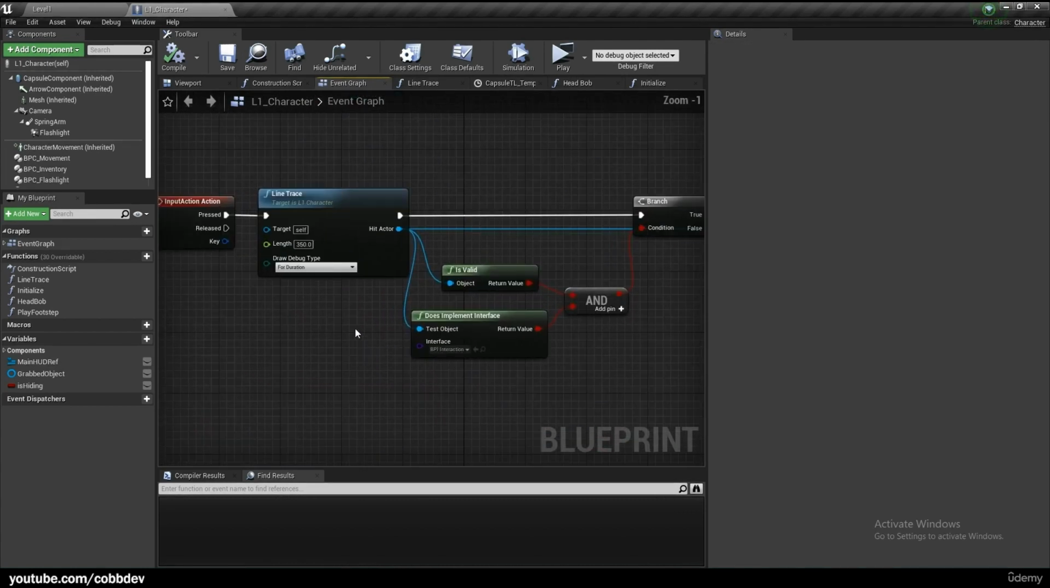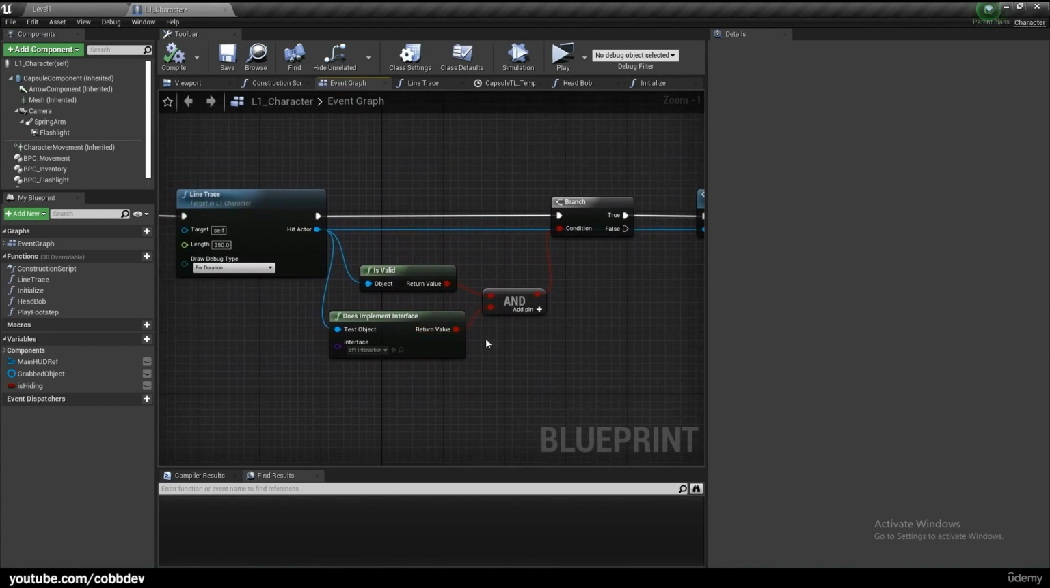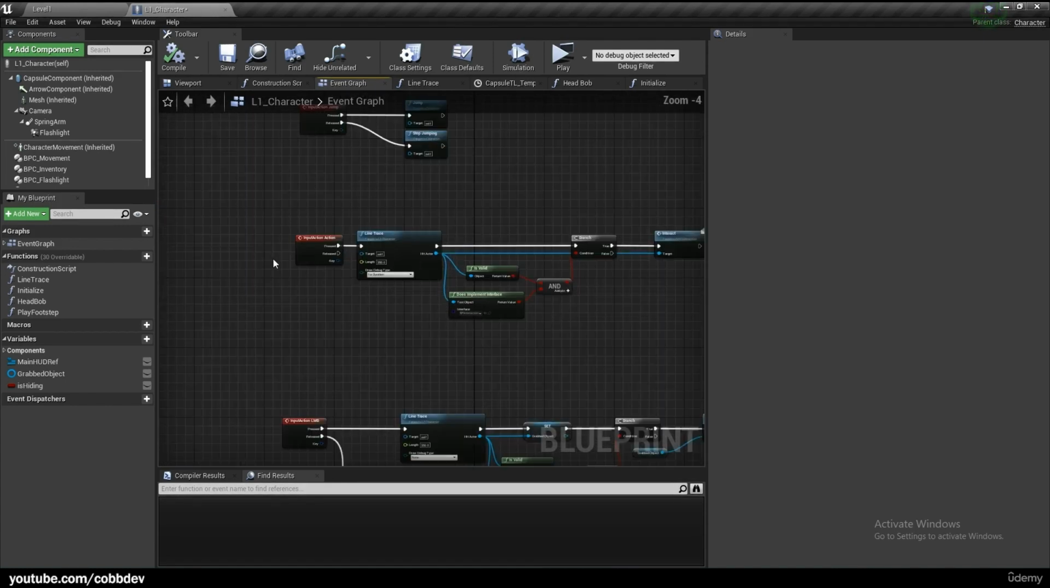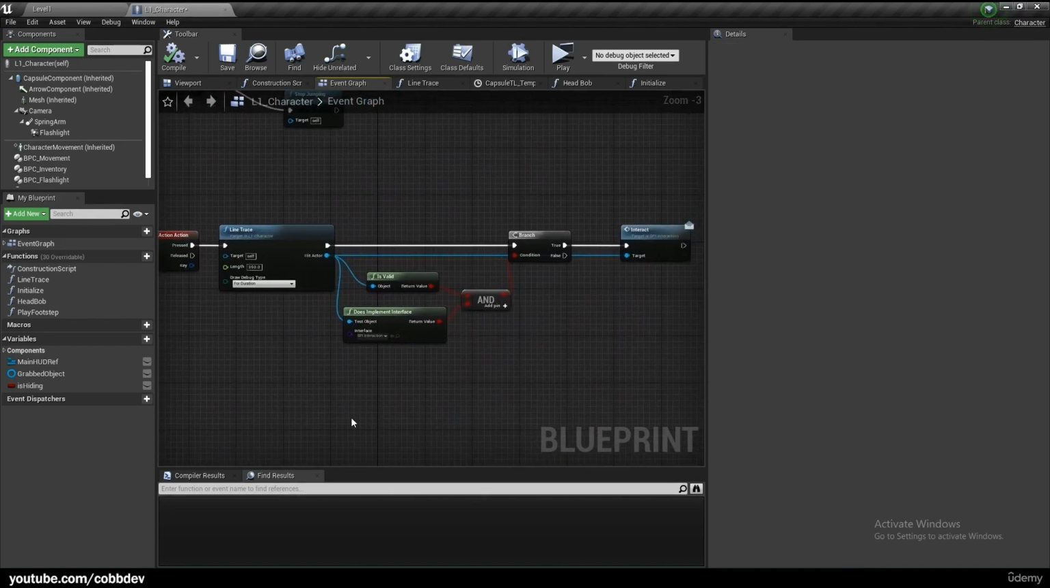So essentially what we're going to do is after this line trace, we're just going to check if it hits anything, and if it doesn't, then we'll lean. But if it does hit something, then we will ignore the lean and continue with the interaction. You can definitely just easily make them different keys. It is totally up to you.